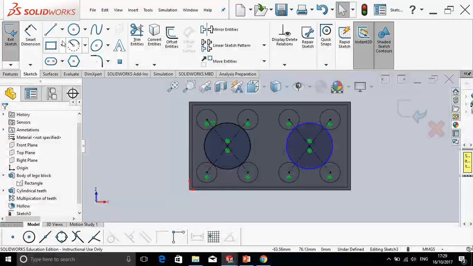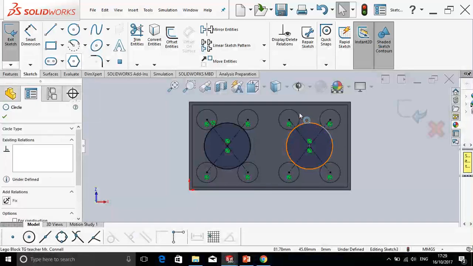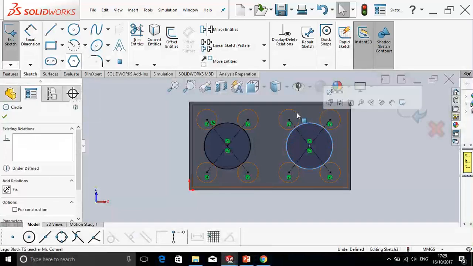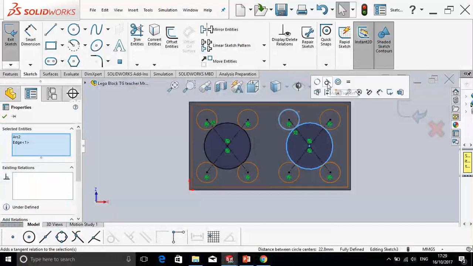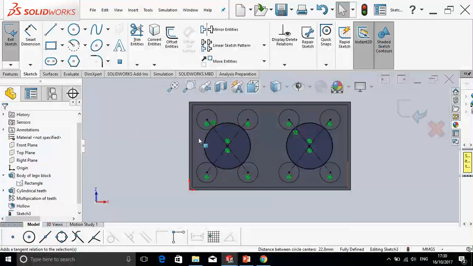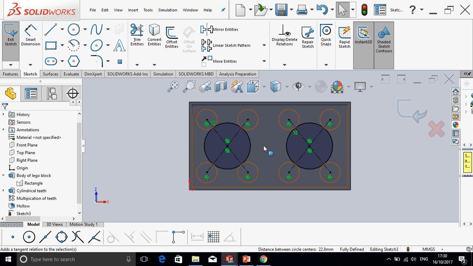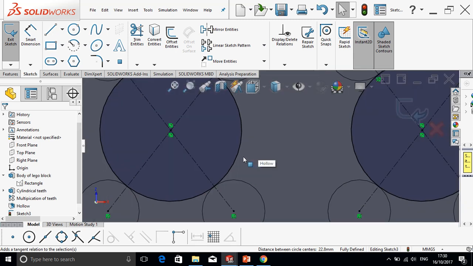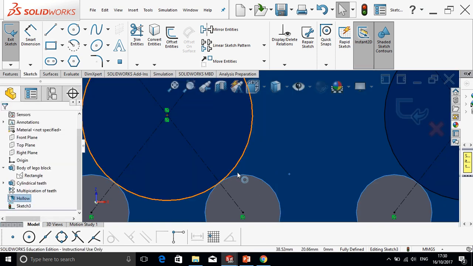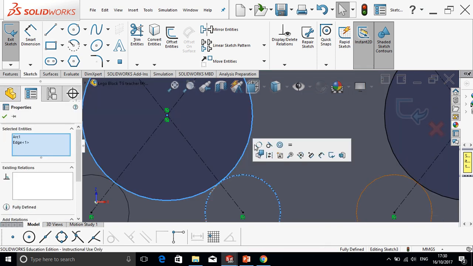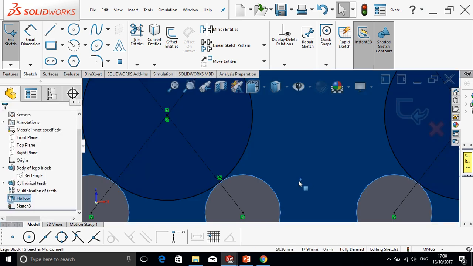Now, I'm also going to click this circle, hold down Control, click this one, and select Make Tangent. So a tangent means the two circles touch at one point only. They cannot touch at any more points. And now I just want to check something here. Click, hold down Control, click that, Make Tangent, and all good.